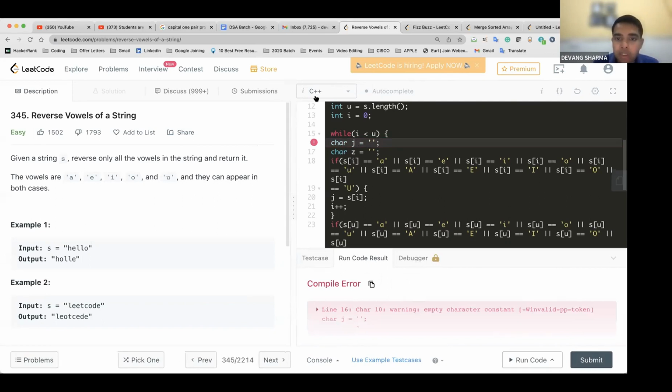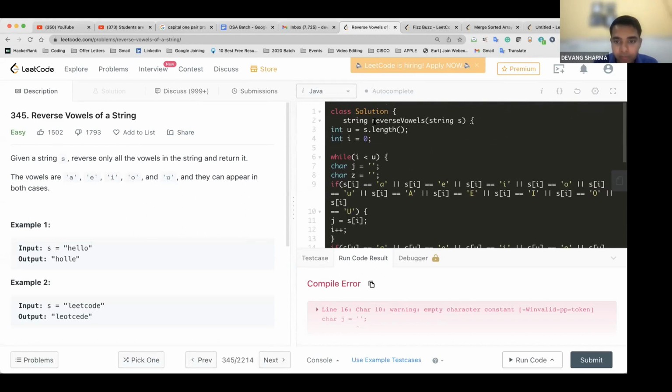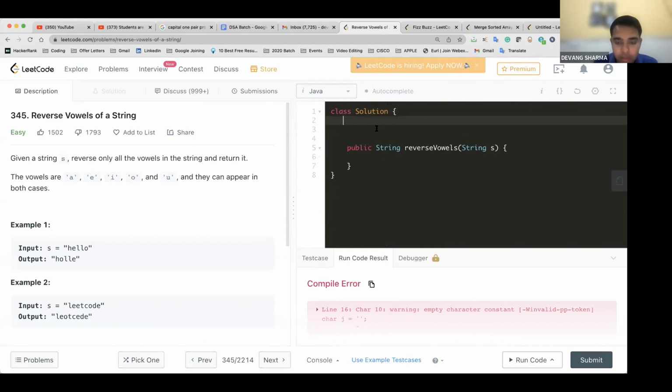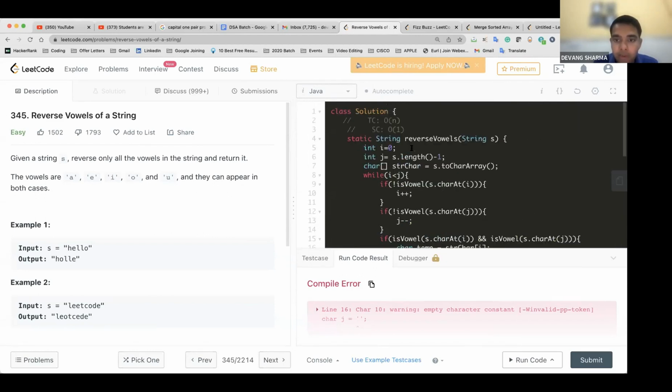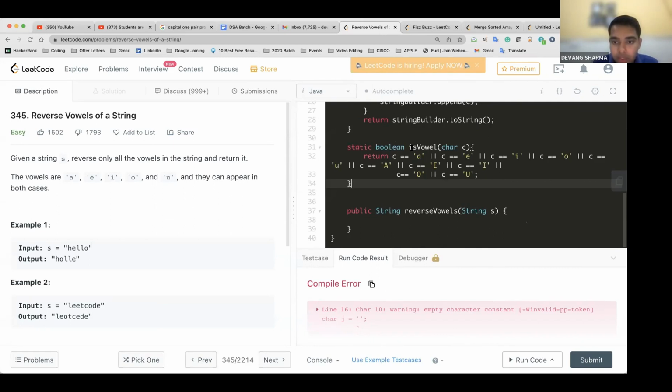Okay, I got one in Java. Let me take that in Java. Public static String reverseVowels. Static is not required here, but yeah, it's fine. I just copy this and paste it here. This is what I have got from Java. Just check the function name. Function name is correct. String is there. Just make it public and the rest of the things are fine.